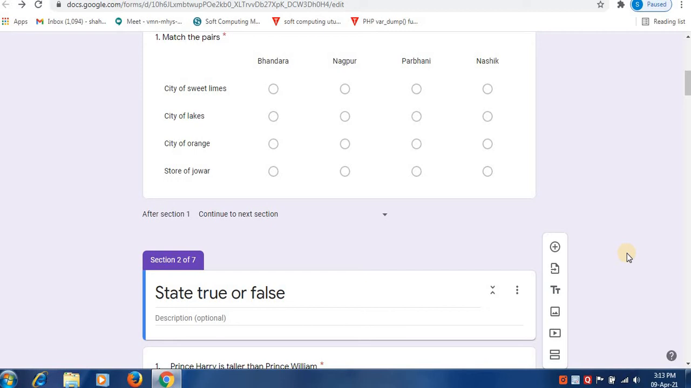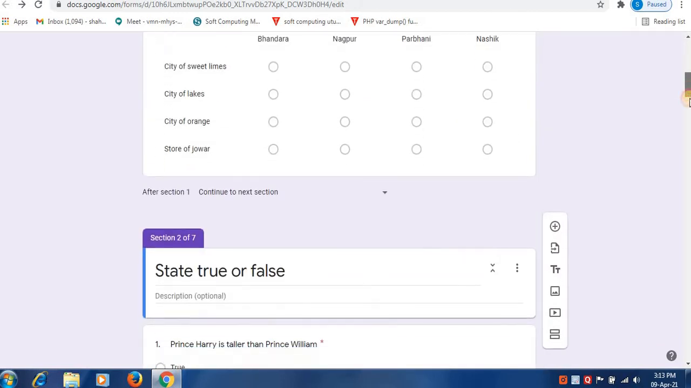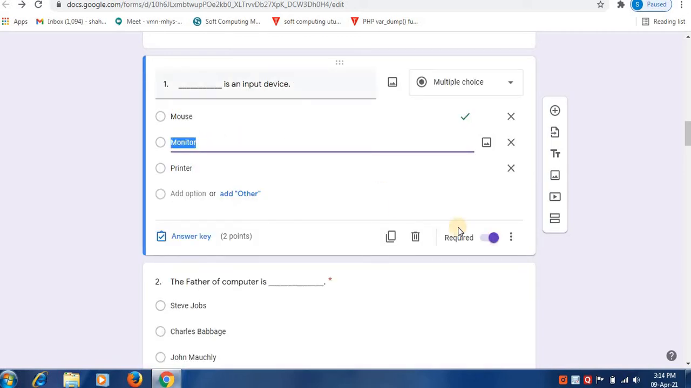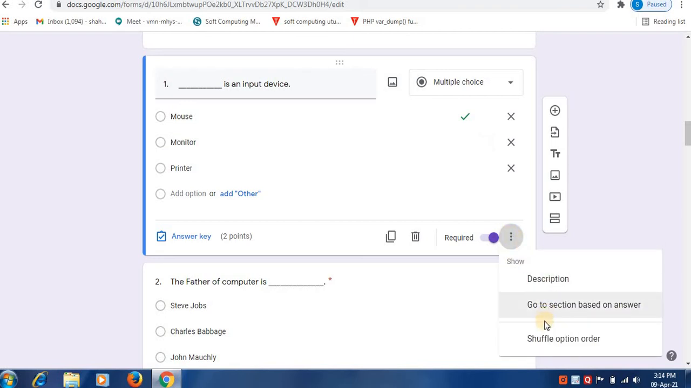This video covers how to shuffle questions and shuffle options in Google Forms. Let's begin. To shuffle options in Google Forms, this is the question whose options I have to shuffle. Click on the question. Towards the right bottom, click on the More option. Here, click on Shuffle option order. This option will be enabled. Here you will find a tick, that means this shuffle option order is enabled.